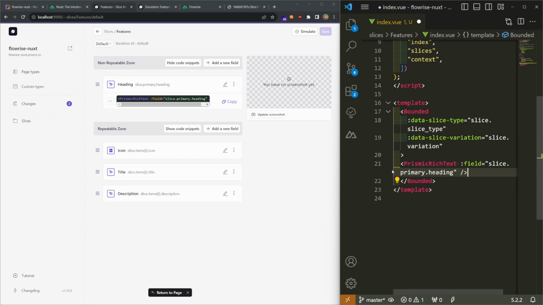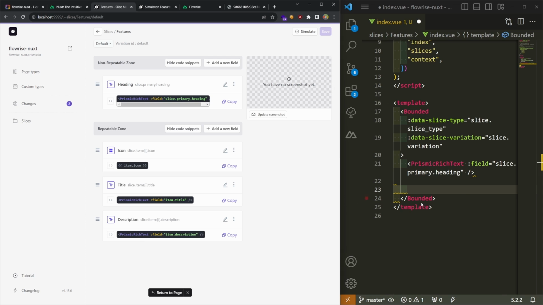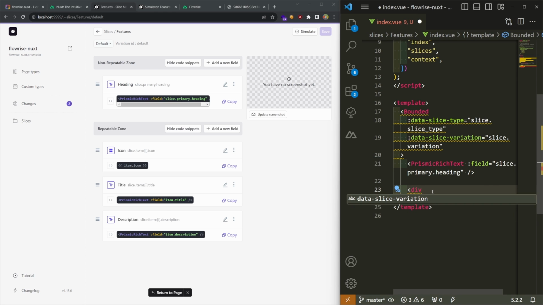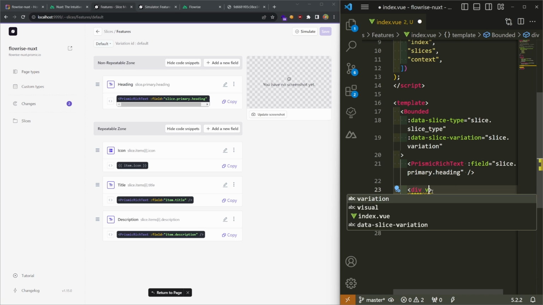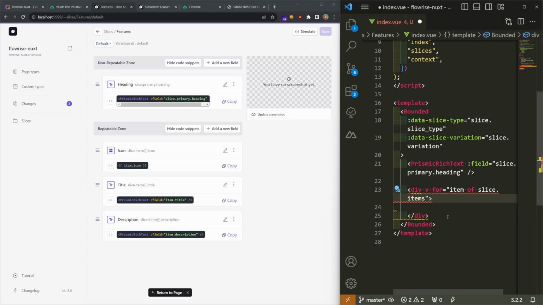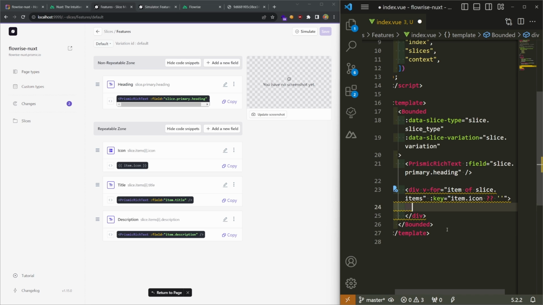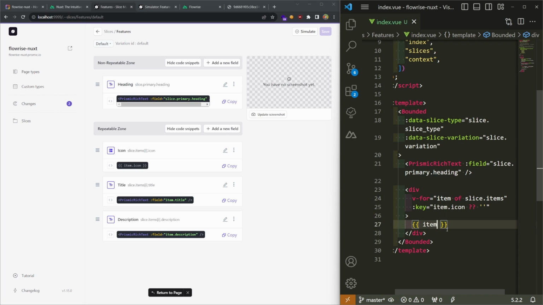And then we'll do a little content loop here. So for our content to loop over, again, we can show the code snippets. We'll have some helpers for us, but we need to do the loop first. So we'll do a div here. We'll do a v-for and we'll loop over item of slice.items. This is how you can access the repeatable section of your slice. And then we just need to add a key. So we'll key and go with item.icon. And if there's no icon, just default to an empty string. And from here, we can log our item to just see what we have, like this.